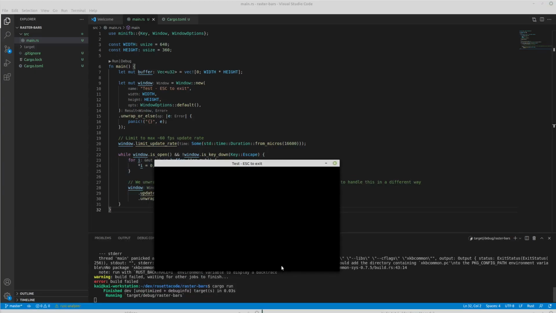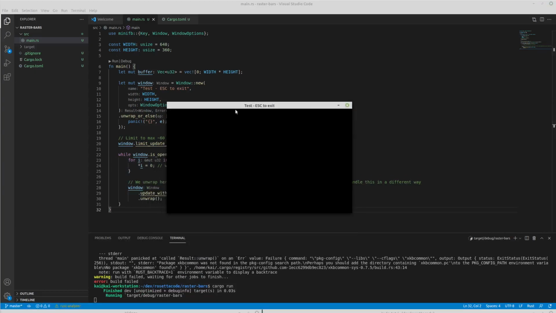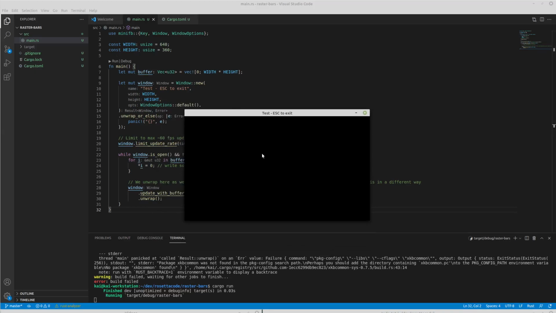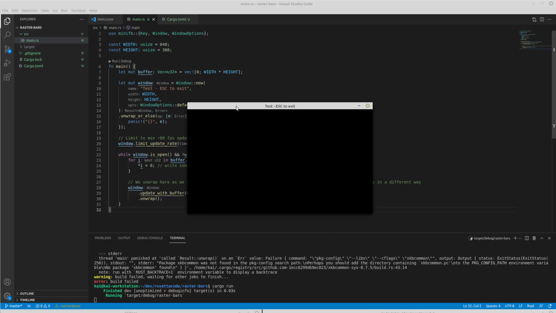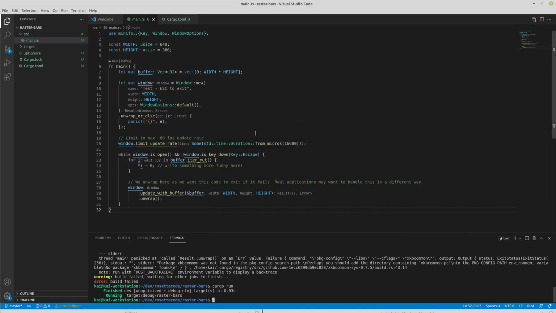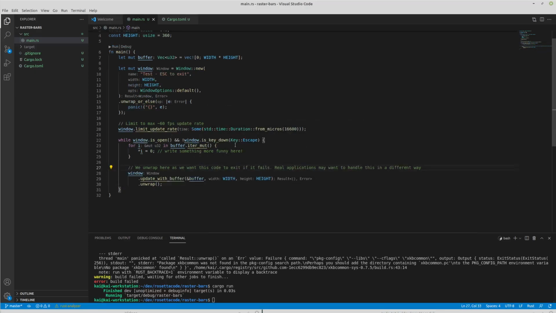And now we got a cute little window with nothing else but void space for us to fill. And this isn't even resizable, which is okay for now. That wasn't a requirement. And we can close it with the escape key.